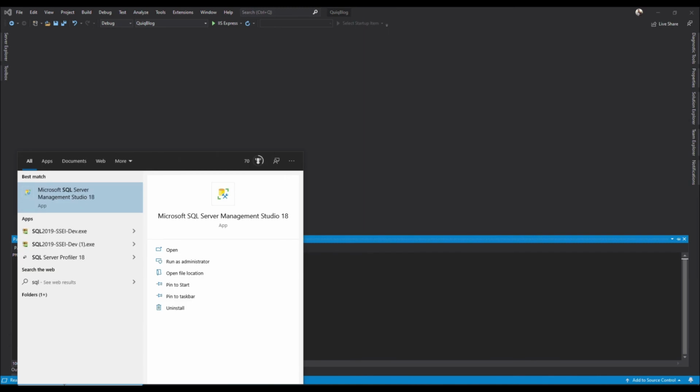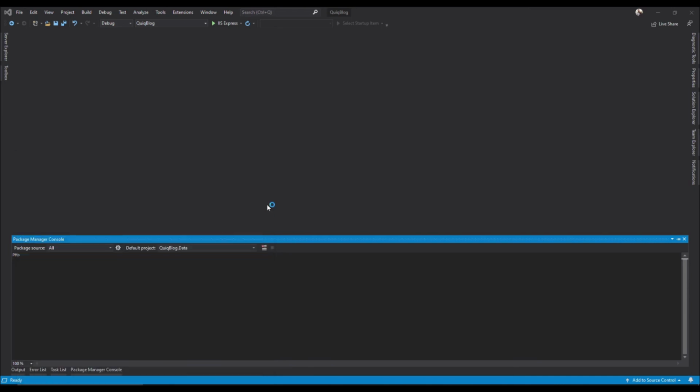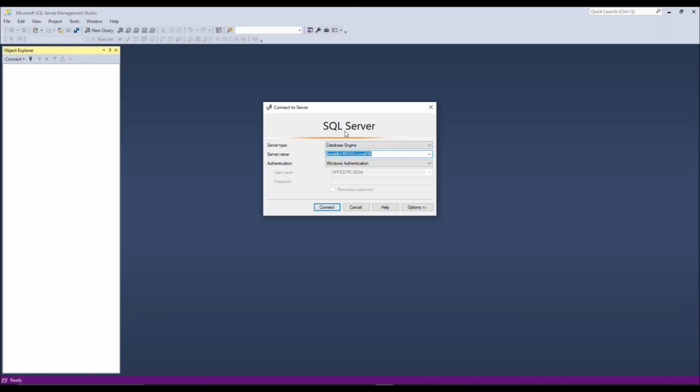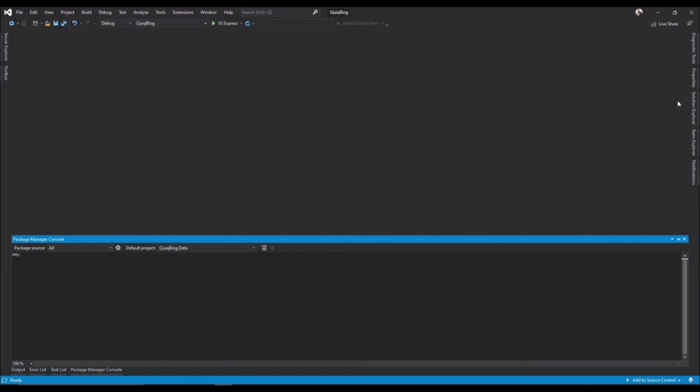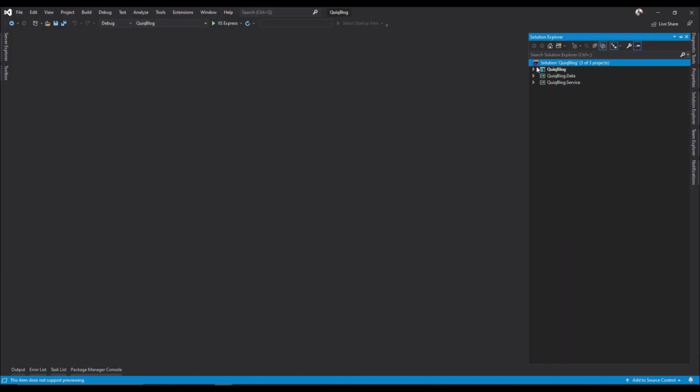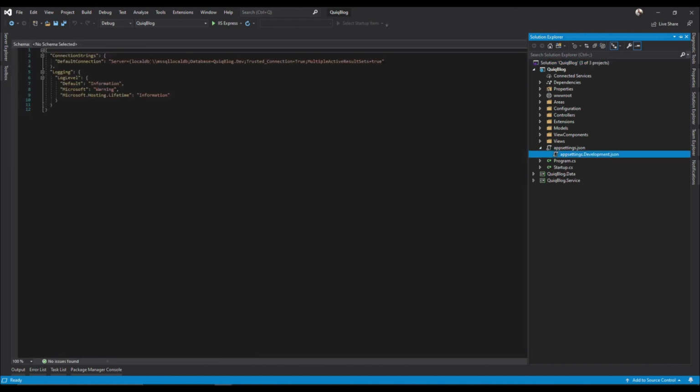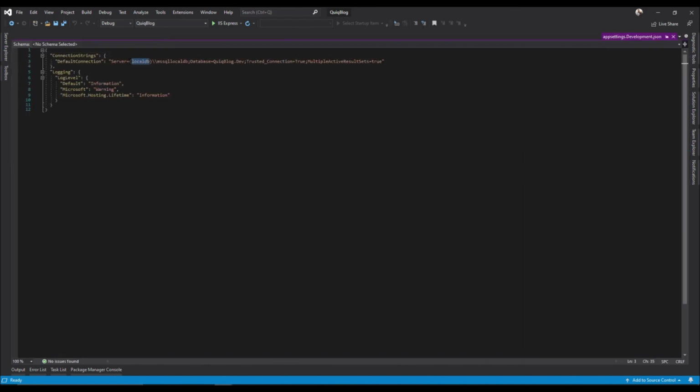So let's go ahead and open up SQL Server Management Studio. And we will want to make sure we connect to the LocalDB, which if you need the string for this, you can look inside your appsettings.Development file. And you'll find it right up there. However, you do want to get rid of the second slash in between LocalDB and MSSQLLocalDB.